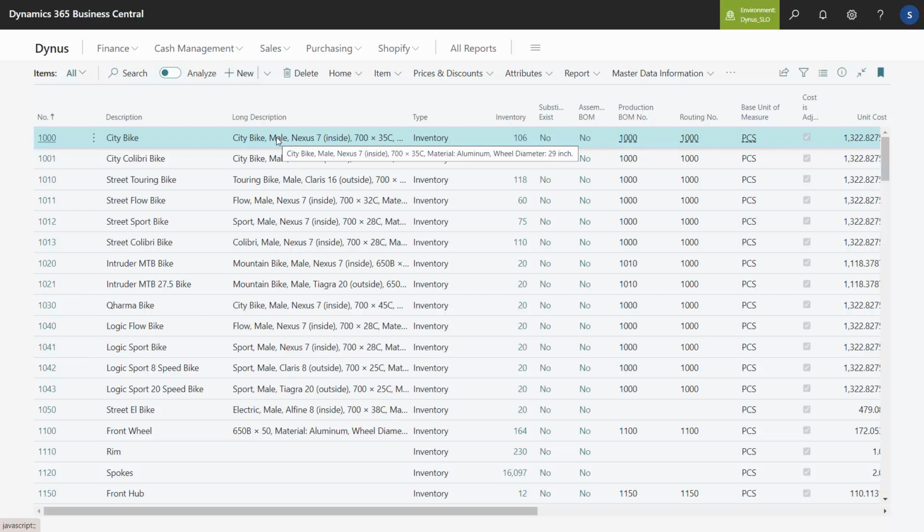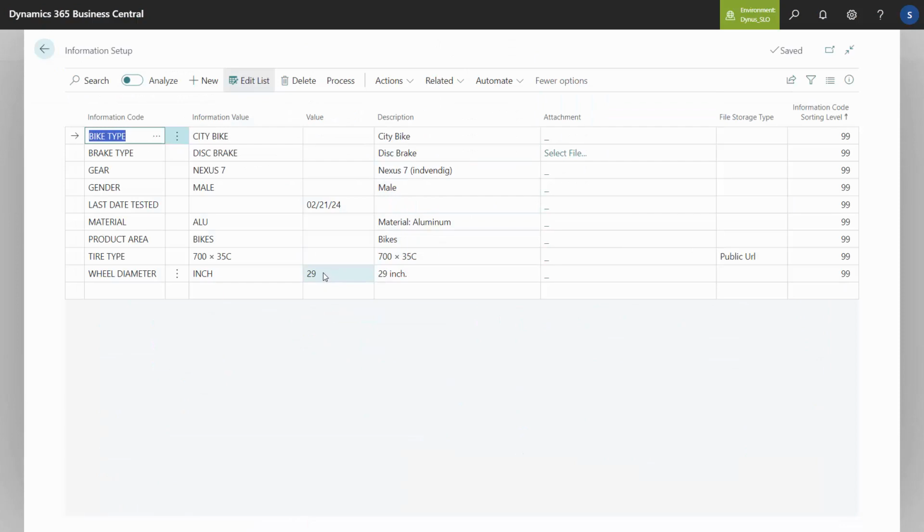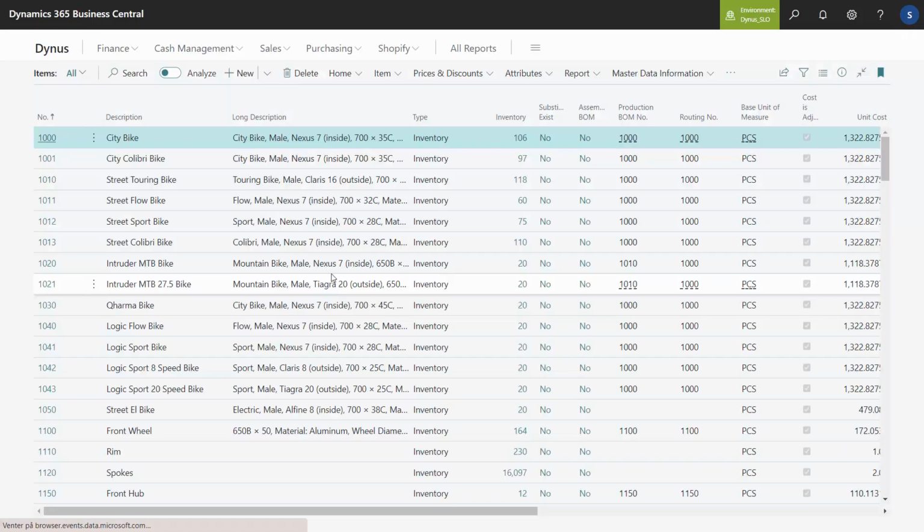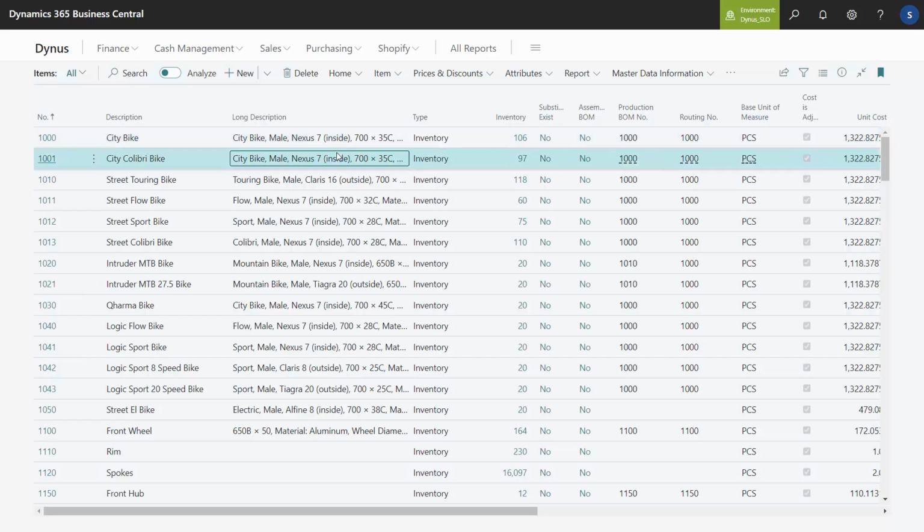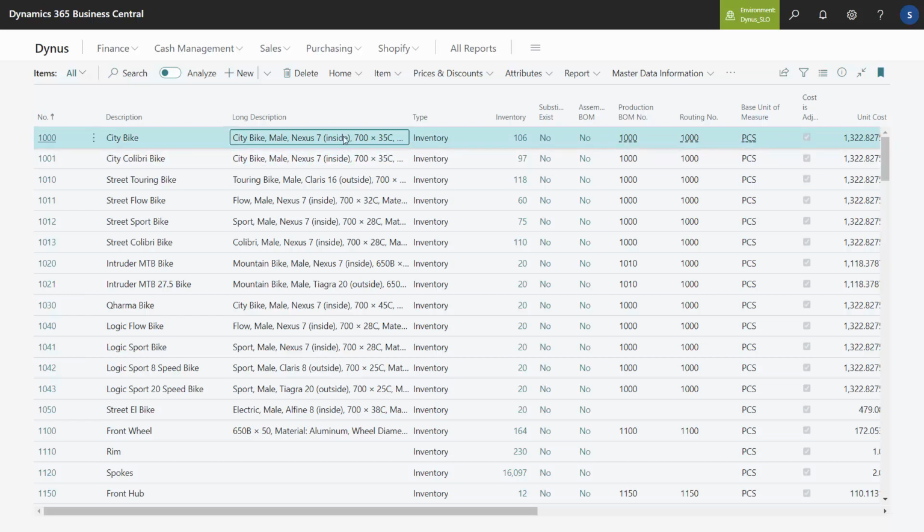As you can see when I mouse over my item number 1000, it shows some of the parameters from my item 1000, and in the end you can see wheel diameter 29 inches. If I change my specification on that one to be 27 inches instead, and I go back, you can see now that my long description, when I refresh my page, is updated to 27 inches.